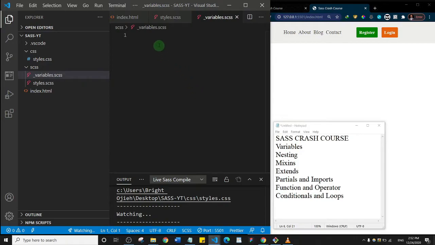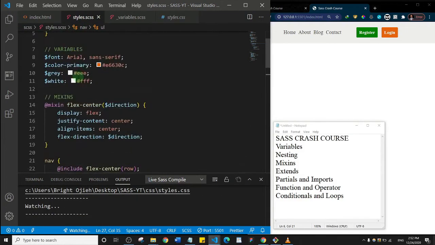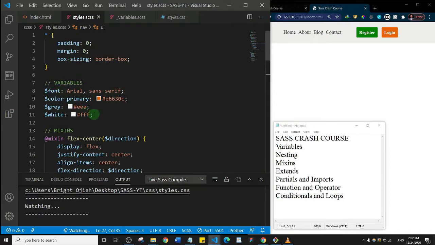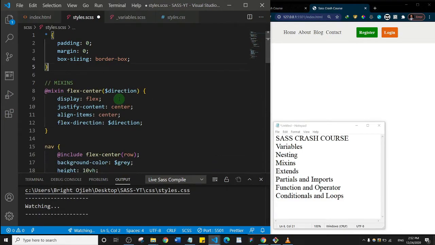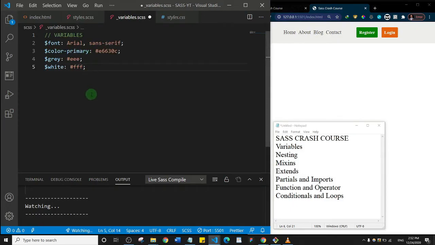Now, what do we want to put inside of variables.scss? I'll come to my Sass file, and I'll grab my variables. Let me cut it out, so I'm actually getting rid of it. I'll save, and I'll come to variables.scss and paste that in. Essentially, this is where I'm going to save all of my variables in any project I work on.